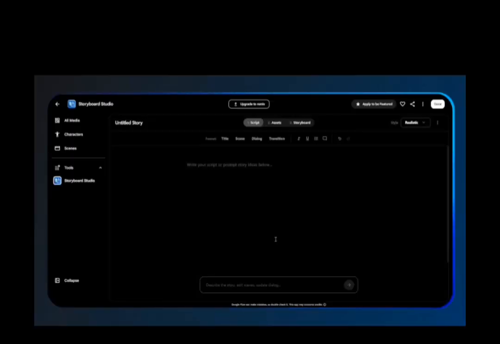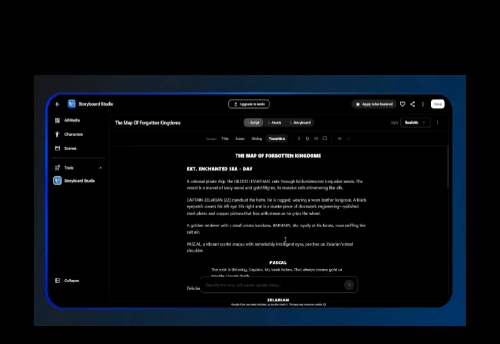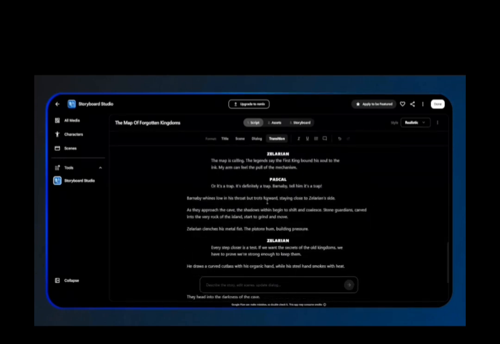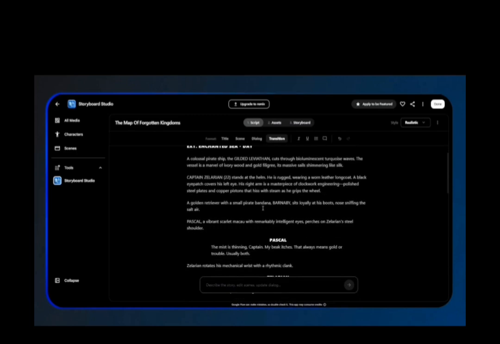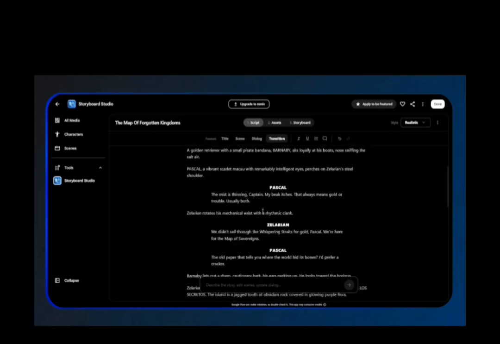Click Get Started. Paste your movie idea into the prompt box and click Send. Now watch this. Storyboard Studio takes that single idea and automatically builds out a complete story around it. No outline, no screenplay writing. It does the structural work for you. Here's where things start to feel real.